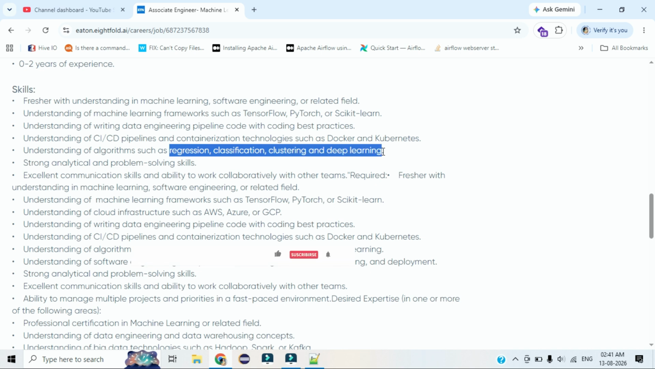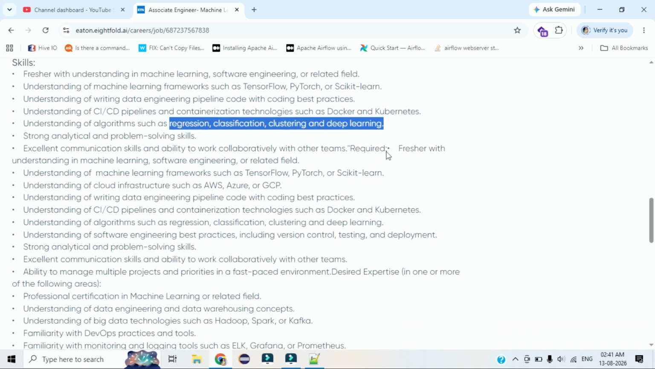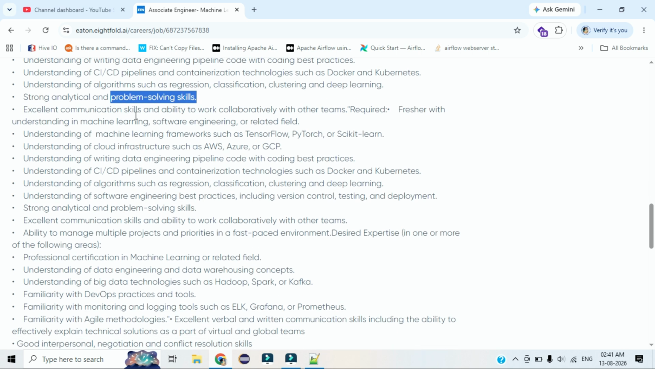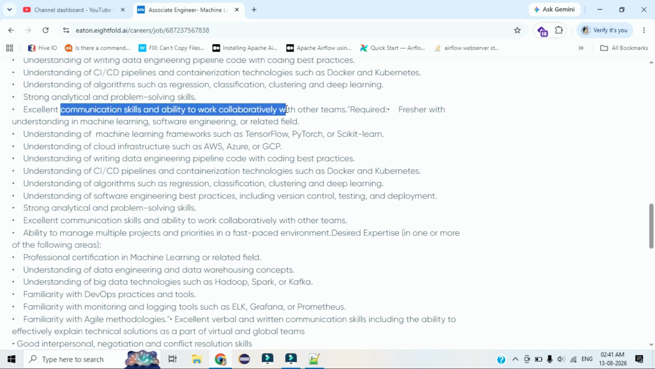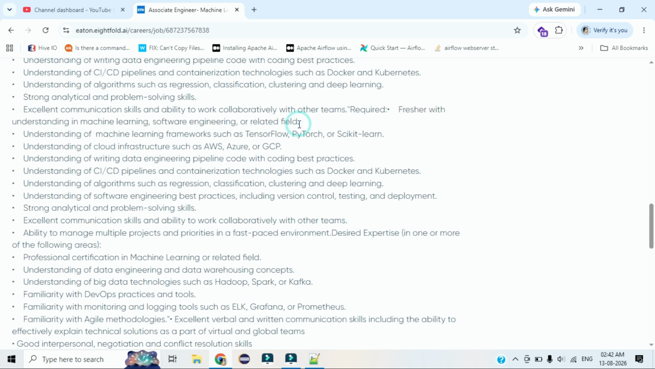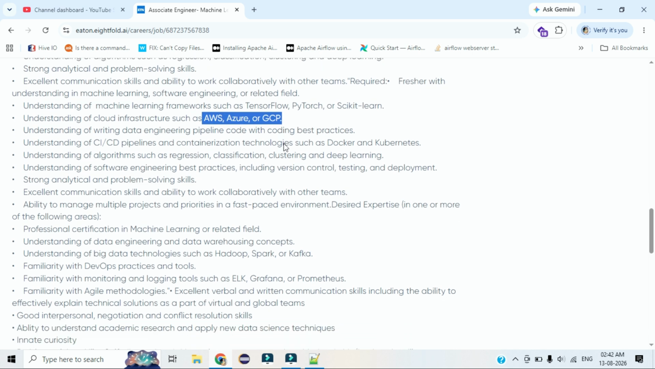So these are all cloud and machine learning things. At least you must have some idea. Problem solving skill is expected by all corporates, so this is common for everything. They mention for a fresher, excellent communication skill and the ability to work collaboratively with team members. So they mentioned here, right? A fresher with understanding of machine learning, software engineering and related fields. At least you must have some idea. For cloud infrastructure, the common ones are AWS, Azure and GCP. Every corporate is expecting that. Here these 2 points we already discussed.